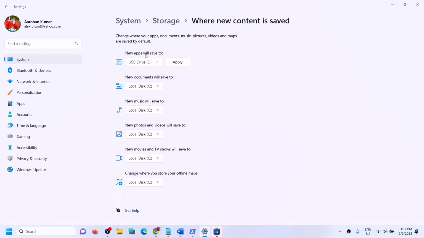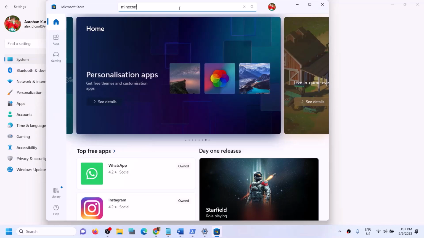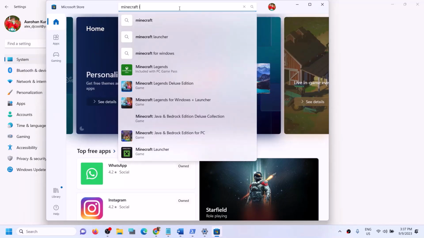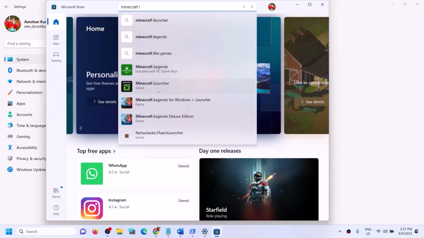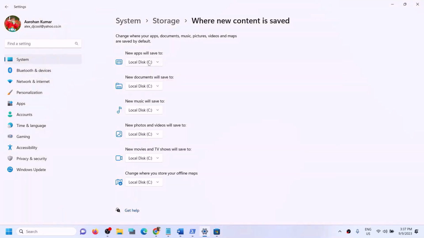So here you can see new apps will save to. So if another drive is selected, in that case you can select C drive over here. So select C drive and then click on Apply. Now you can open Microsoft Store or Xbox app and then try to install Minecraft launcher. So you can install it from Store or Xbox app and then check. So try to install in C drive and then check.